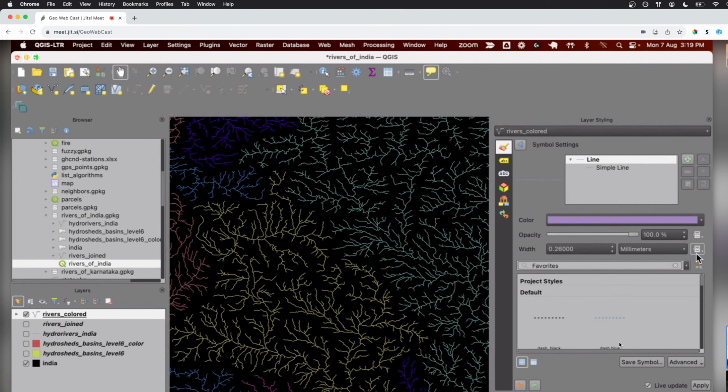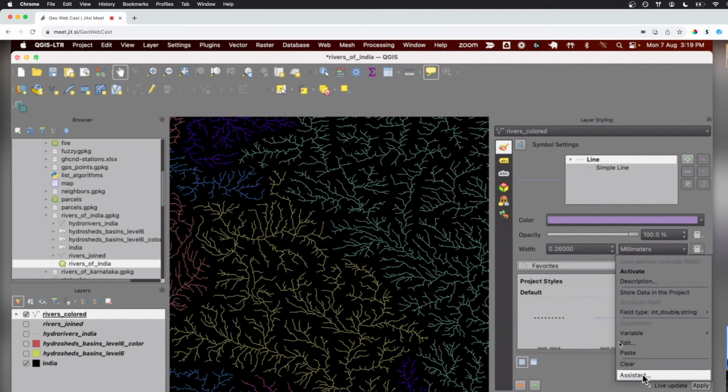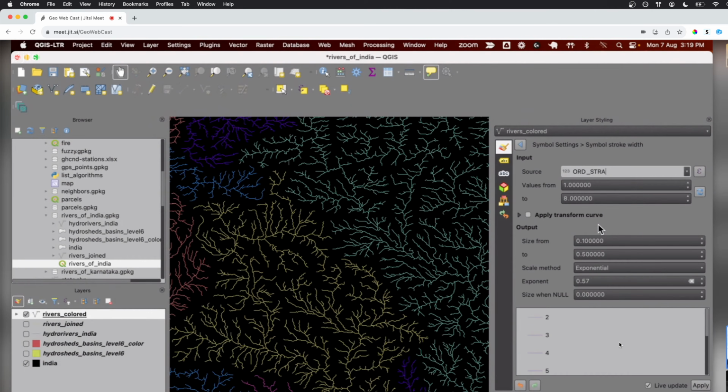So I can go and use the assistant. This is also a very useful tool to help you figure out what the value might be. So taking this, we will use this Strahler order field. Strahler order is a measure of how important the river is.